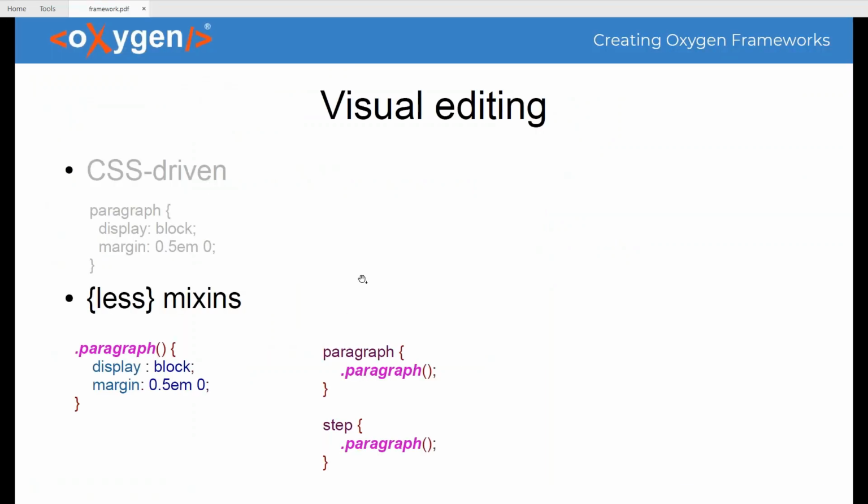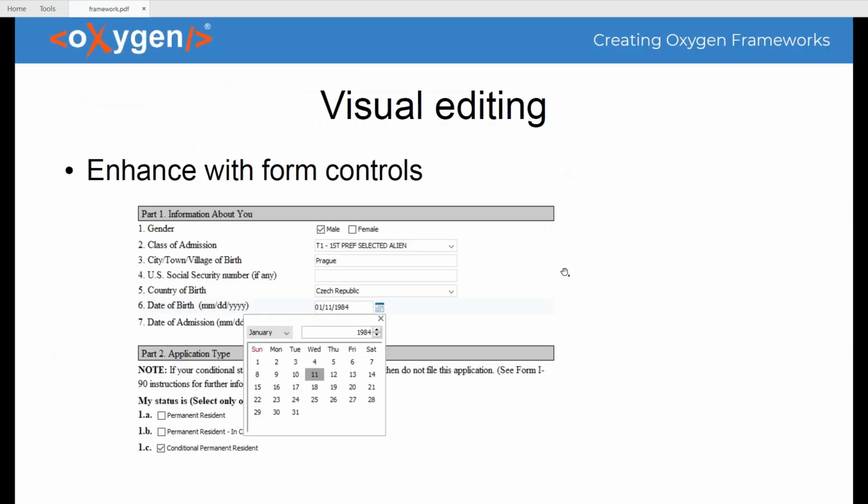And for that, you can use in Oxygen form controls. So we can enhance the author mode with form controls, which can be used to edit attribute values or element values in a specific way. So we can have checkboxes, or we can have a combo box if the user should select a value from a set of predefined values, or even date pickers to help preserve a specific date format.